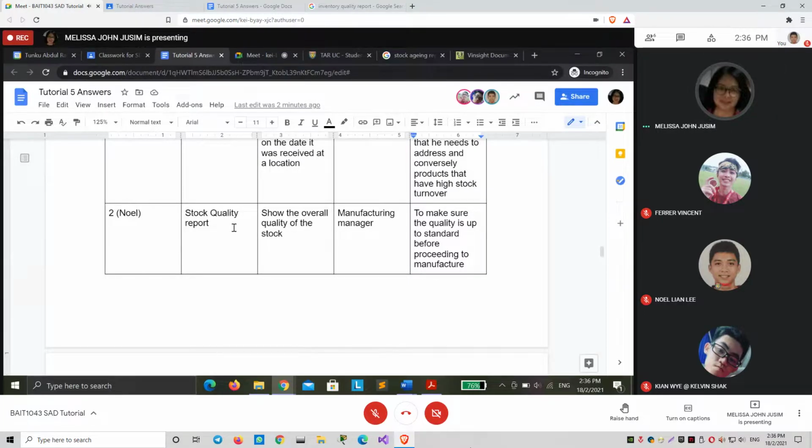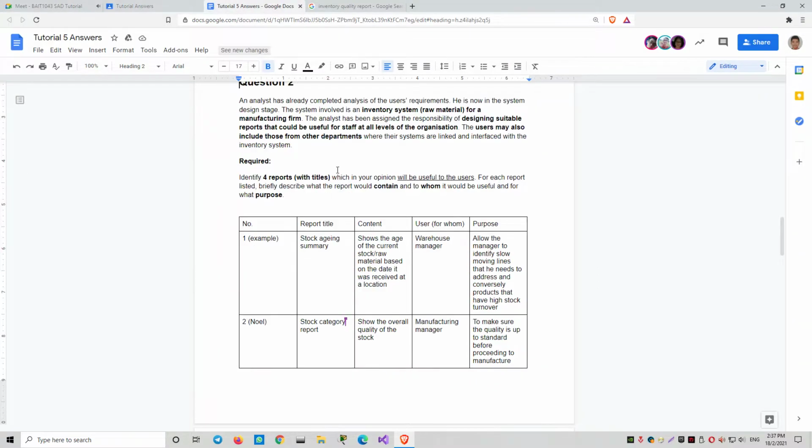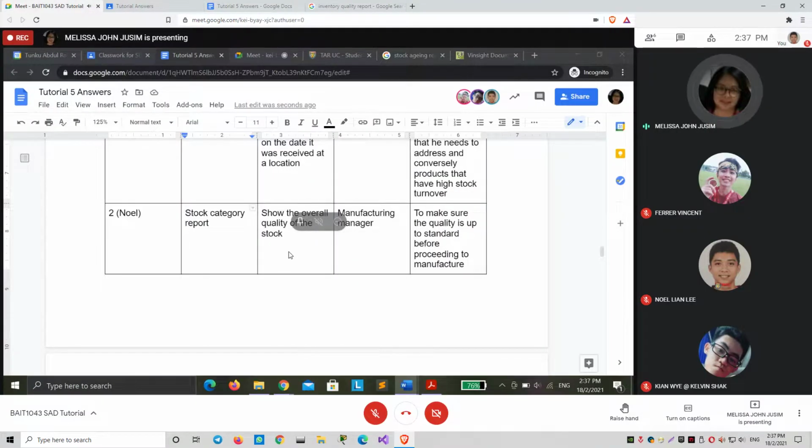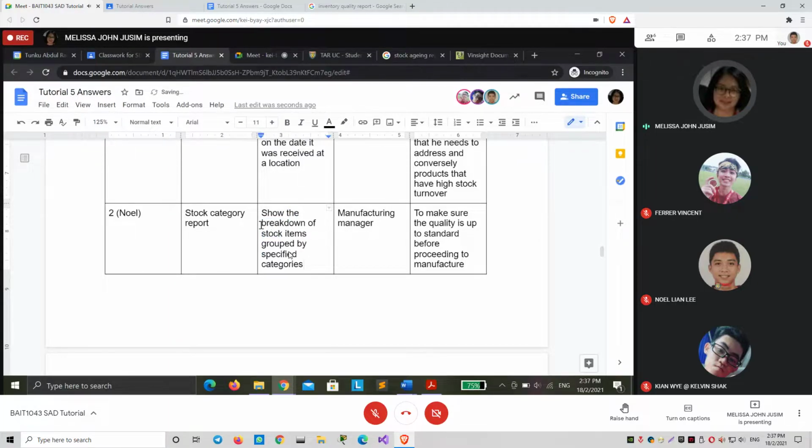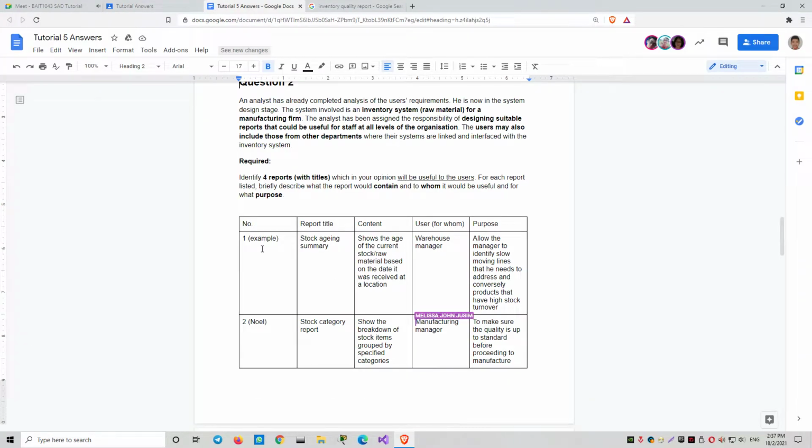Let me see. How about the stock category report? Paling senang. Okay, the stock category report can show the stock items based on the category. I think this one will be useful. It shows the breakdown of stock items grouped by specified categories. Useful for the sales department because they want to sell.